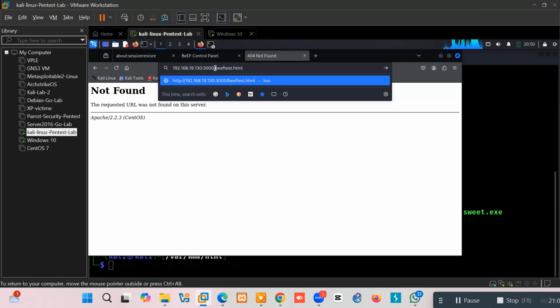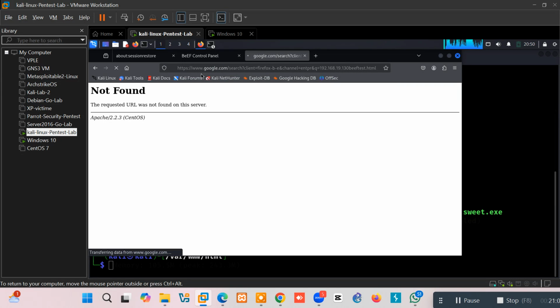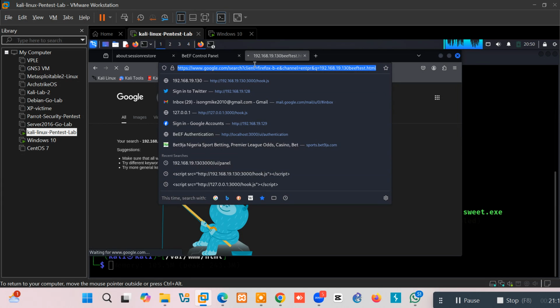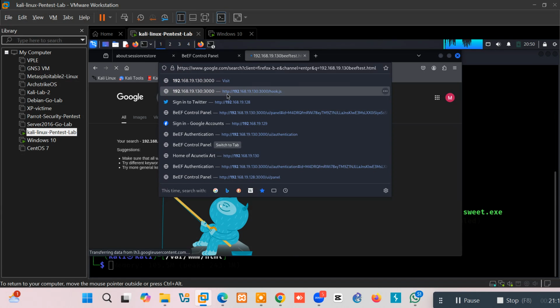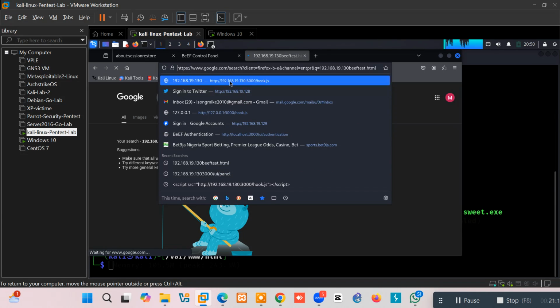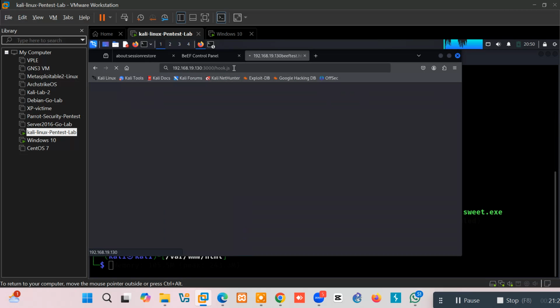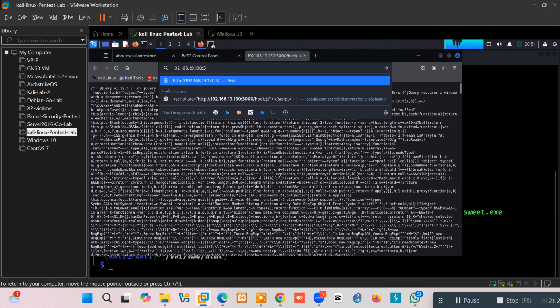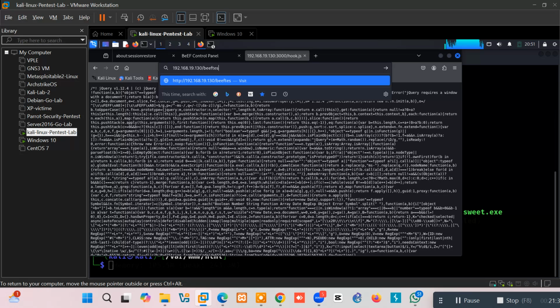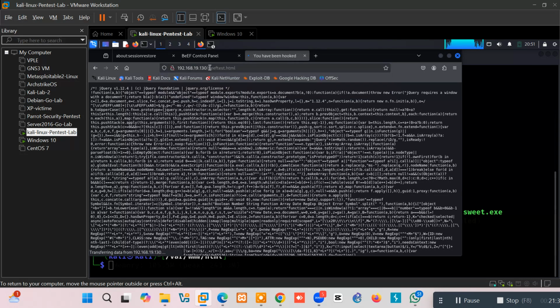Let's remove the port number and see. Sorry, there's a mistake there, so we go back again. 192. Let's run this again and modify it. So here I'm going to change this. So BeEF test.html. Alright, so let's see this one now.